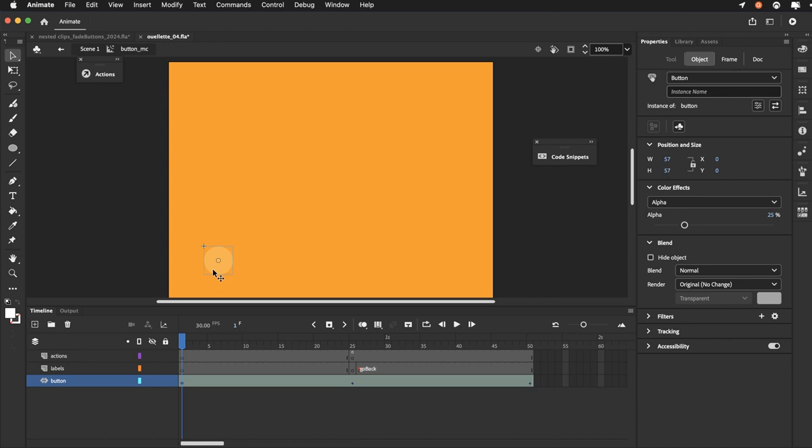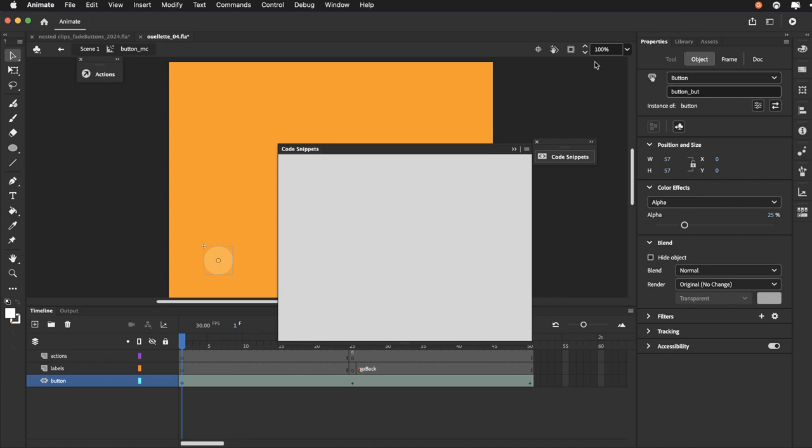Select the button. Now here I will give it an instance name. I'll just call it button underscore BUT. Okay. And we'll apply the code there. So I'm going to use code snippets. I'm going to start over here. Just wait for my software to catch up here.